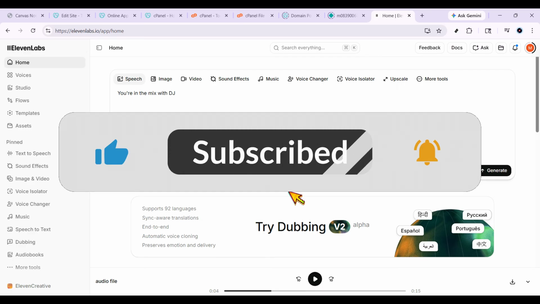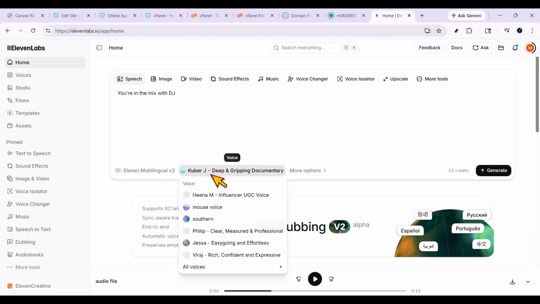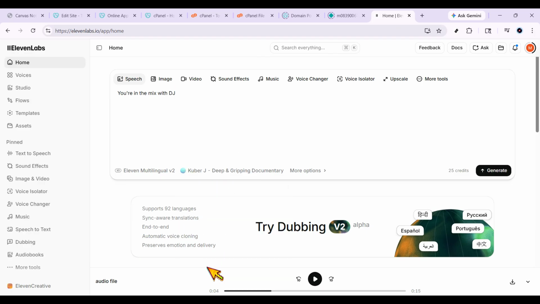Alright, let's jump in. The first thing you want to do is open ElevenLabs and go to your voice selection area. If your goal is a deeper sound, start by choosing a low-pitch bass voice. Voices like Adam or Antoni are great options because they already have a naturally deeper tone compared to higher, lighter voices. This gives you a much better starting point before you make any adjustments.